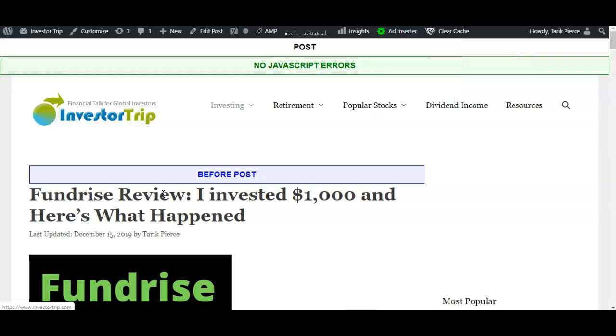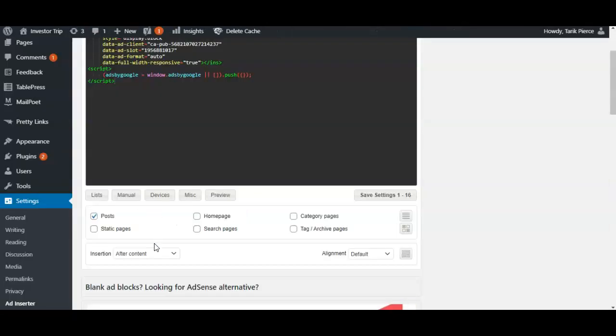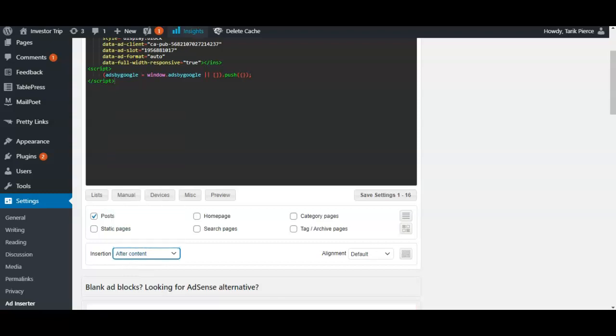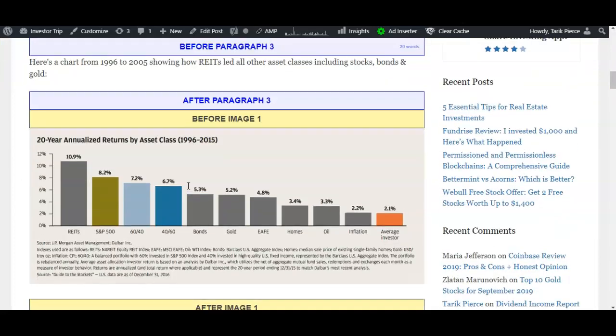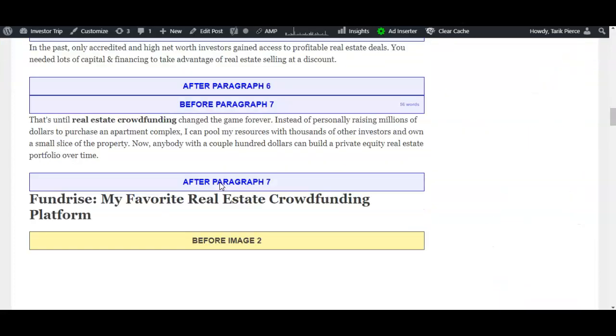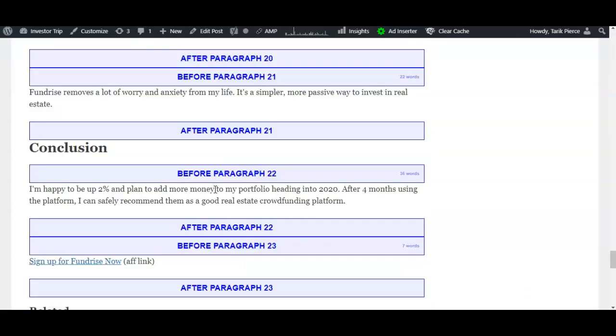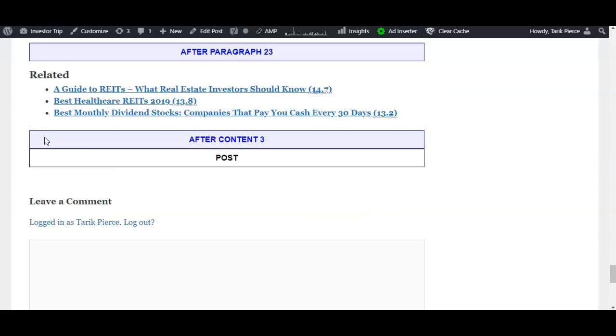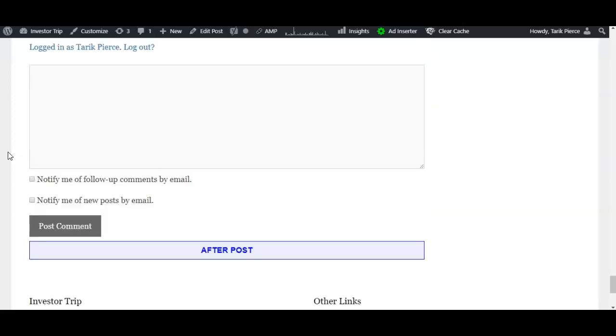This is the before post, as you can see here. I just correspond it. If you select before post, this is where it will show up, and then you can put it after your paragraph as well. I want to show you guys what I was talking about earlier, where I said if you put it after post, it's actually going to show after all the comments, related posts, all that stuff. It's going to show at the bottom here.